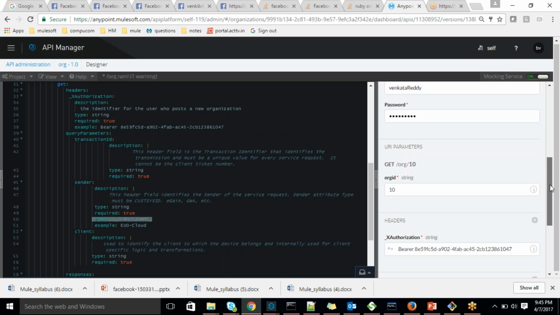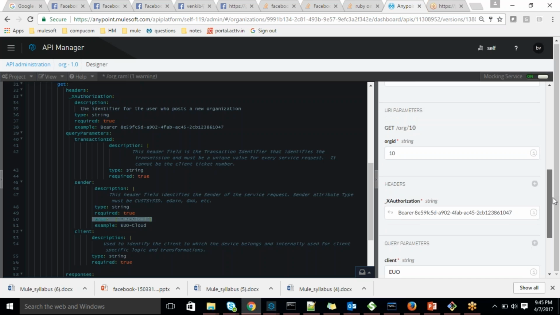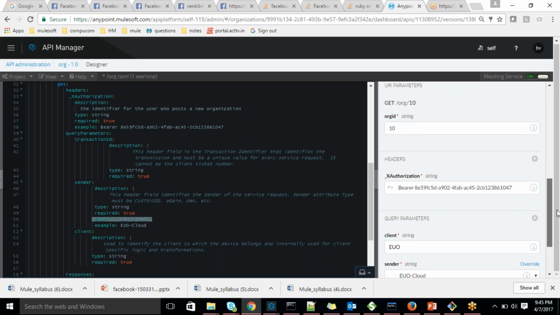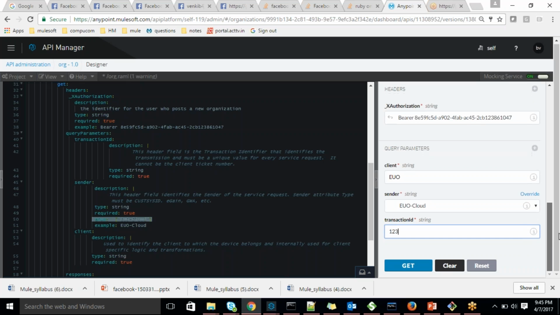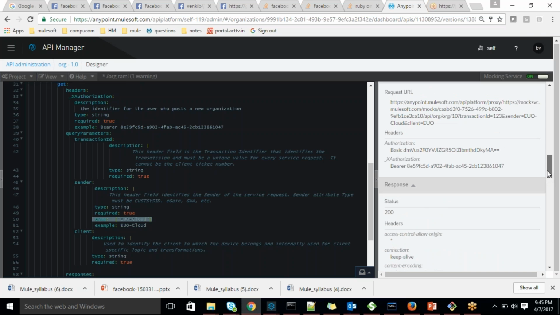After that, the URI parameter he was expecting. Next one is the header he was expecting. Underscore X authorization is the header. Next one is client sender transaction ID. These are the parameters he was expecting, right? So just get. Let's see, guys, we are getting a 200 status code.